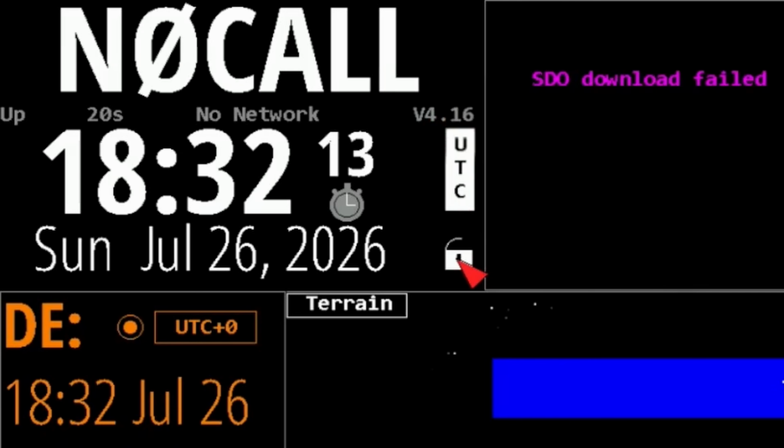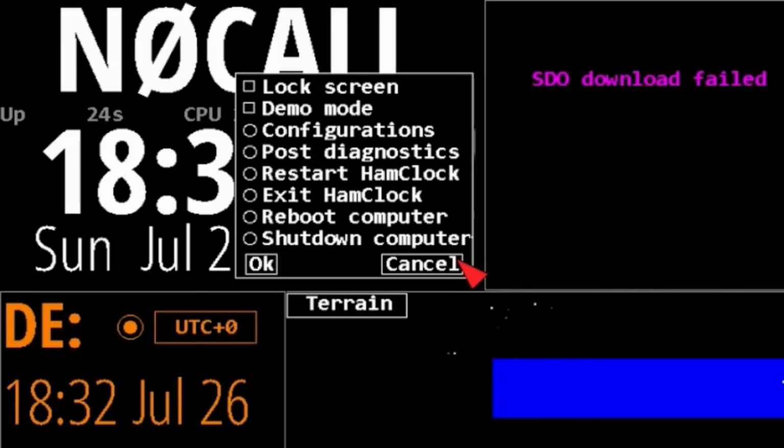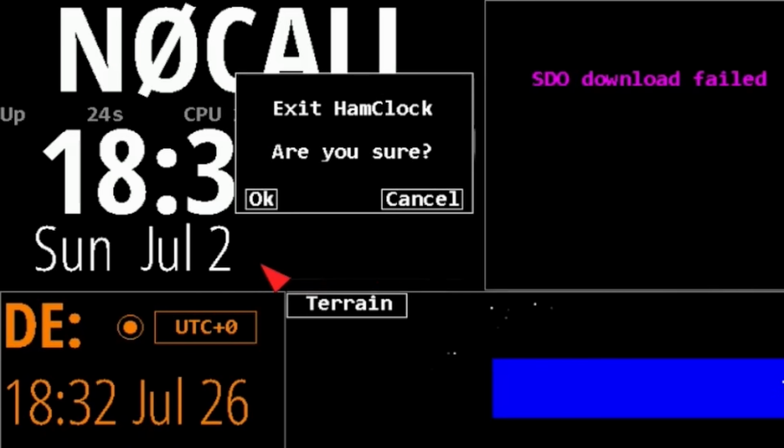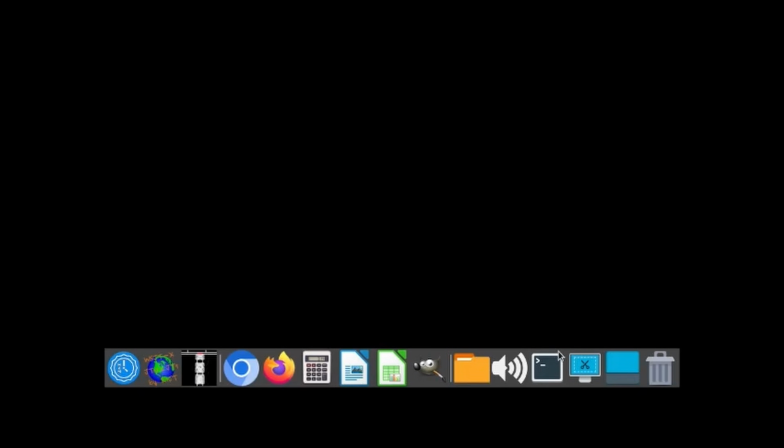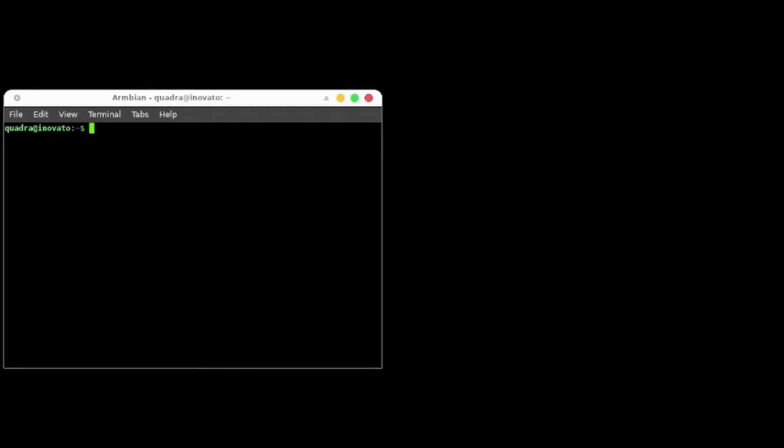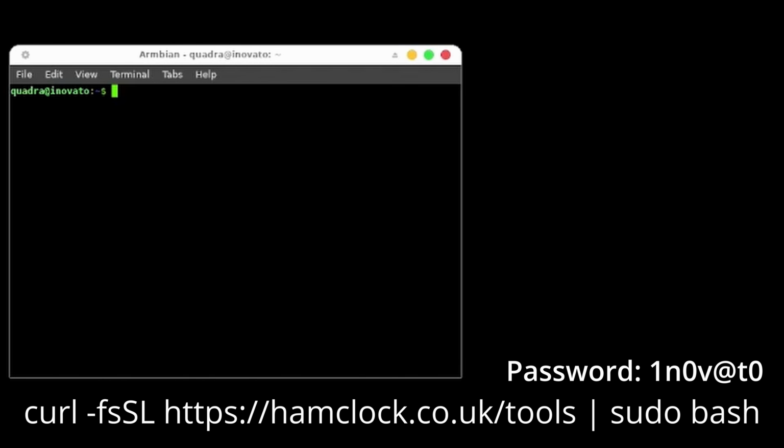Okay, so what we're going to do is go back to the prompt. You click the lock, you say exit HamClock, and you click OK. Obviously, all right, so we're going to go to terminal, and I'll zoom in on this screen. And now I'll pop up the password again, because you're going to need that. So I'm going to put this information on the screen for you. This is what you need to type in at that prompt.